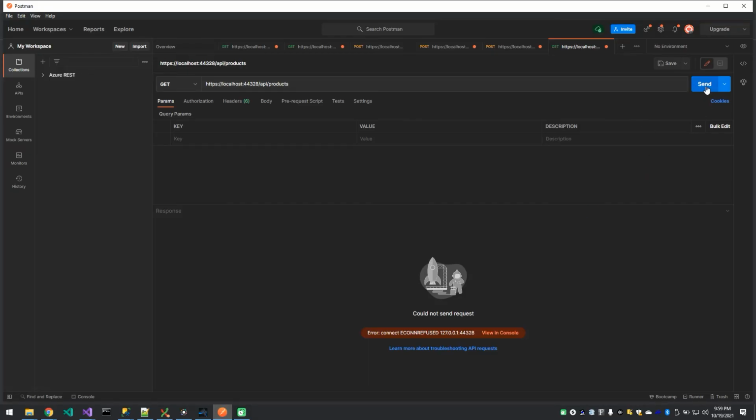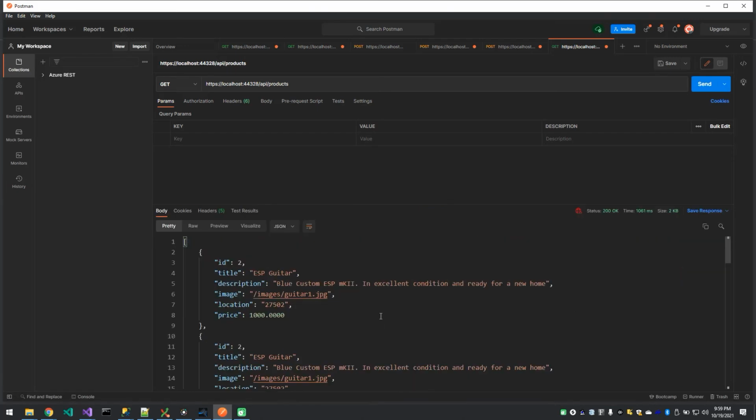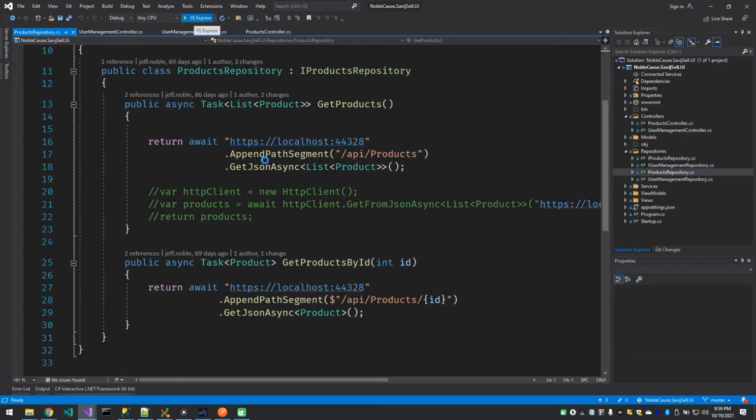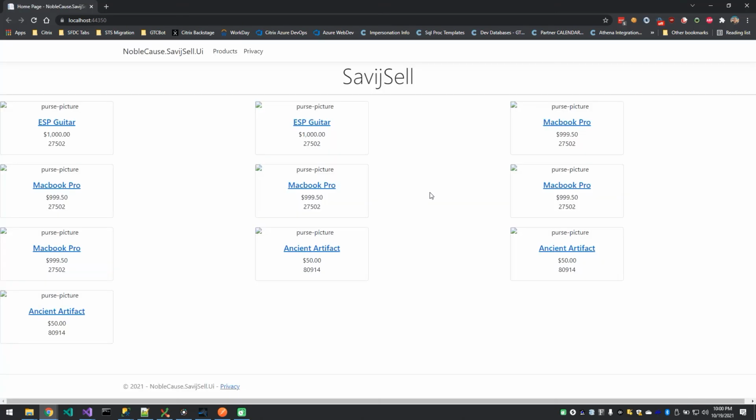Okay, let's try that again. Send. And we get our list of products from the database. Cool. Now that that's working, let's run our UI. And if all goes well, we should get our products list. We do. We don't have the pictures hooked up because those were hard-coded before. So we'll have to fix the pictures. At least we're getting something.